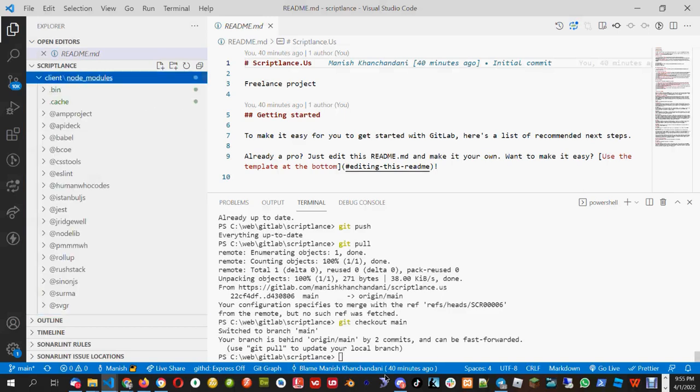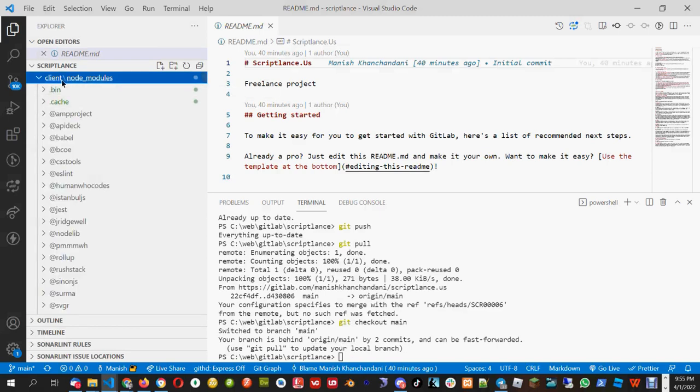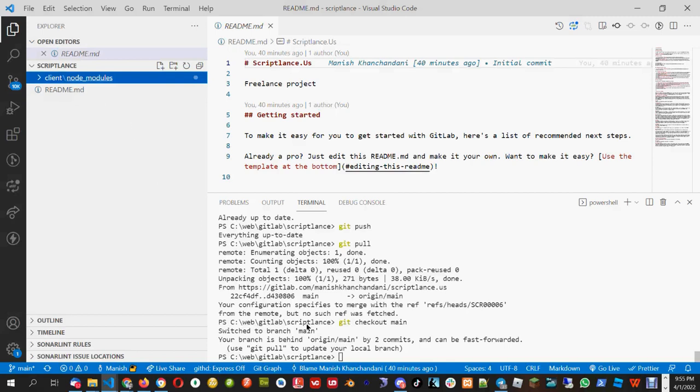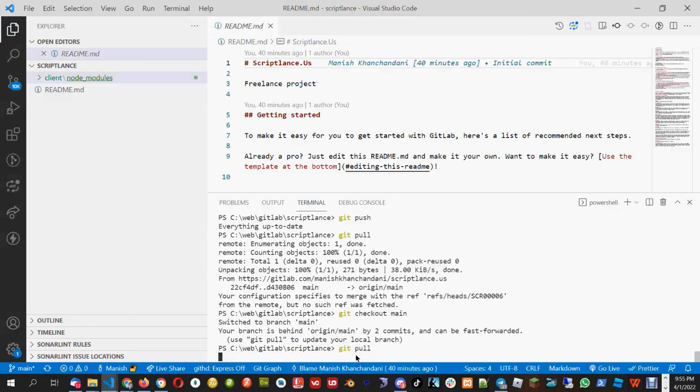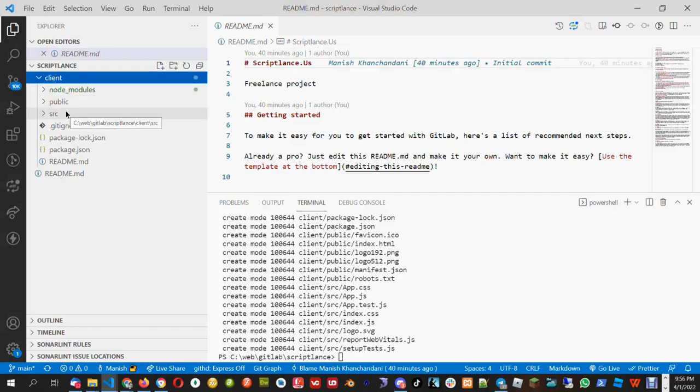So if you see, if I move to the main branch, all files are gone. Only the node modules folder is there. Otherwise, all files are gone, because the main branch in my current local is not updated. So I need to run this command, git pull, to get all the files. Okay, now I got everything. Now if you see my client folder, it has all the folders and files.